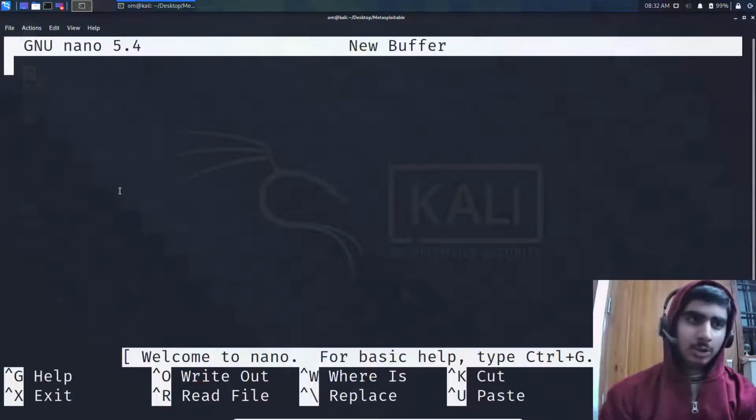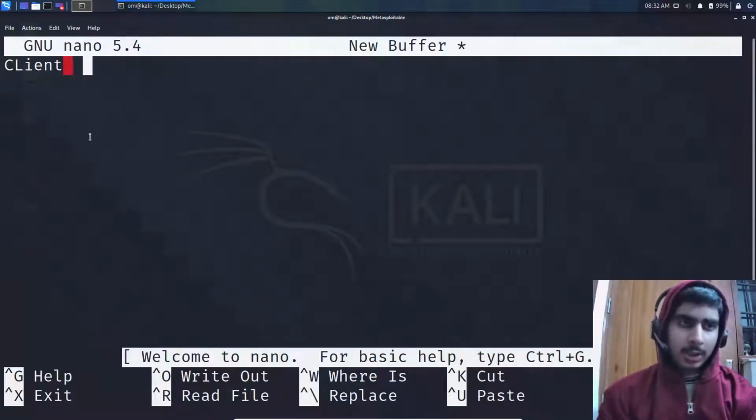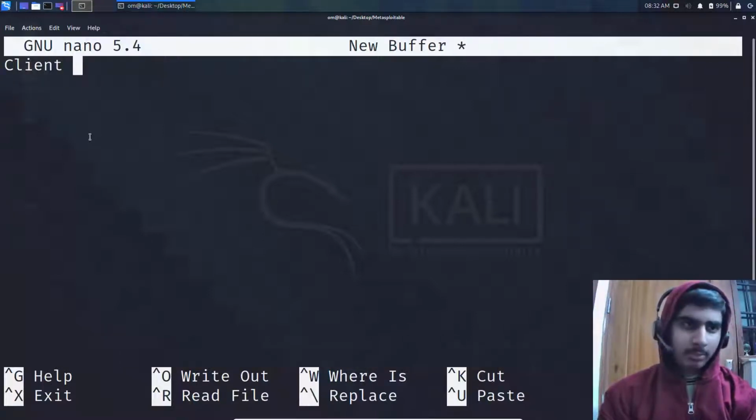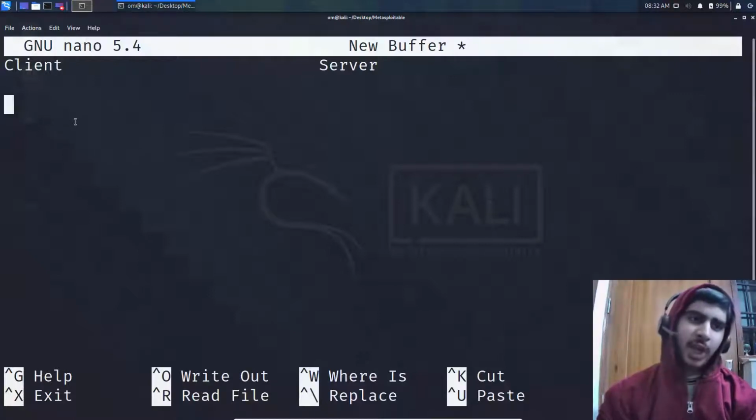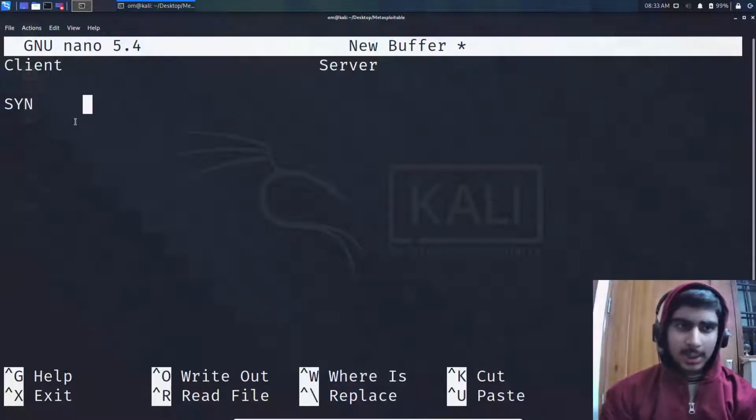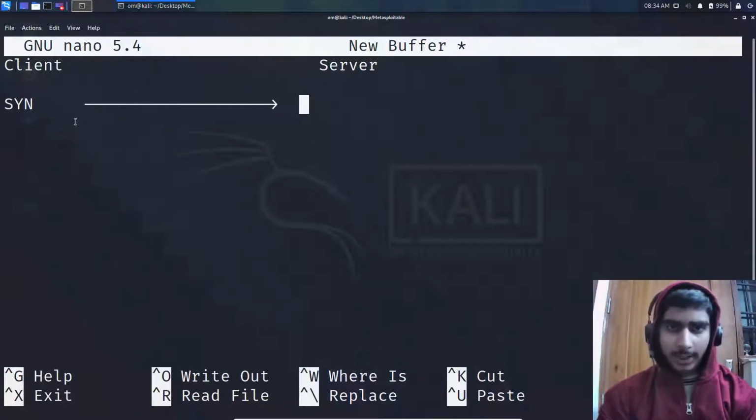For the explanation, I'm just going to open up Nano. And let's say we have a client and we have a server. So what our Python script did was it used the TCP three-way handshake. Whenever a connection happens over TCP, this TCP three-way handshake takes place. So what is that? The client sends a SYN request to the server, which just means that I want to connect to you at this port.